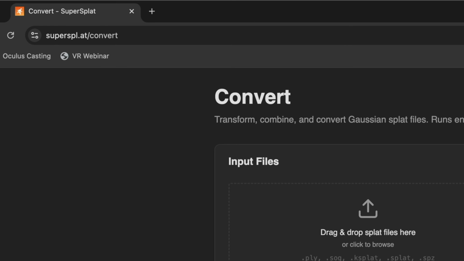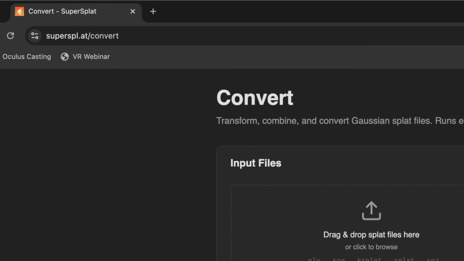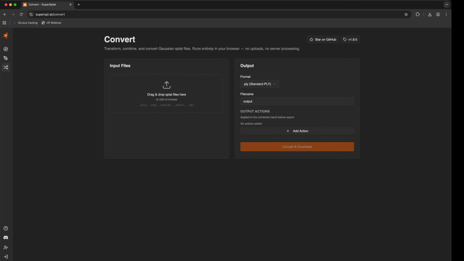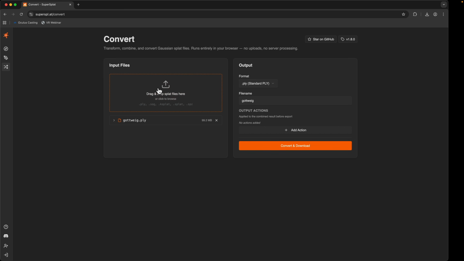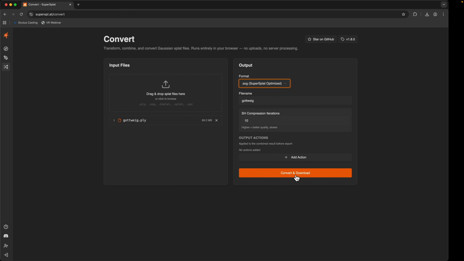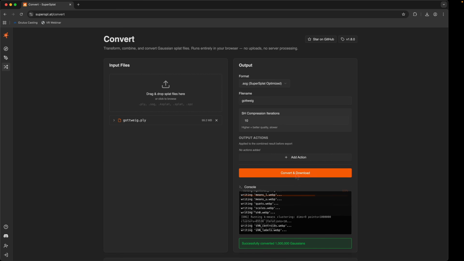Here you can see I've opened up SuperSplat/convert, and to use this website all you do is just drag and drop in your Gaussian splat, in this case the gutvig.ply file. It's 99.2 meg in size. I'm going to change the format to SOG and select convert and download. Once it finishes, as said, it automatically downloads.